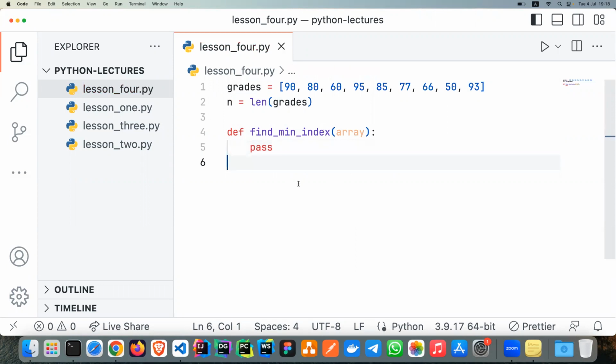Okay, I want to write a function. My function name is find the min index. This function should find the minimum element inside this array and should return me the index of that element. For example, the minimum element here is 50. What's the index? 0, 1, 2, 3, 4, 5, 6, 7. It should return me 7 for this case. I might give it another input, and it should return the expected result.